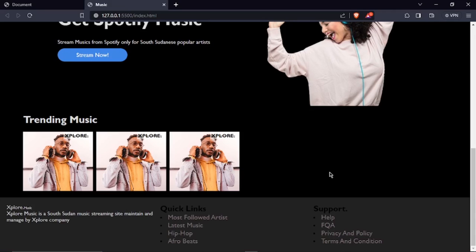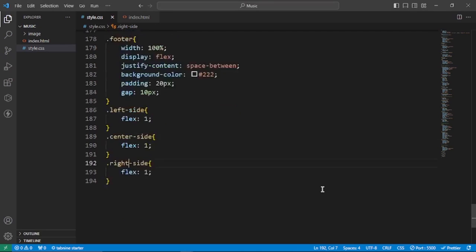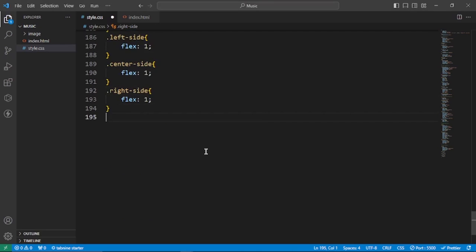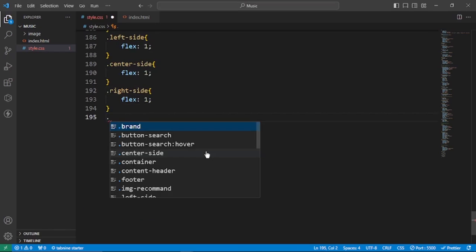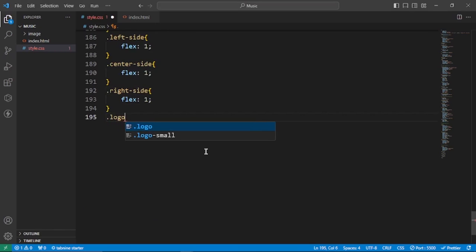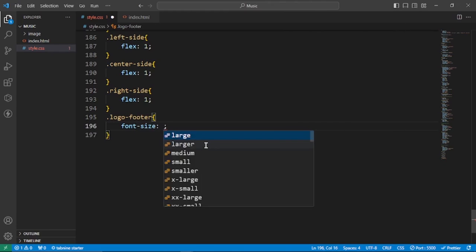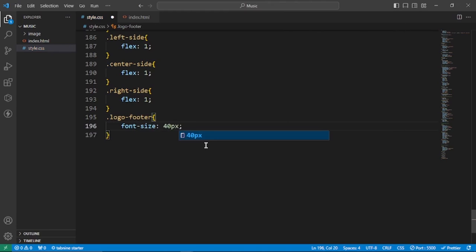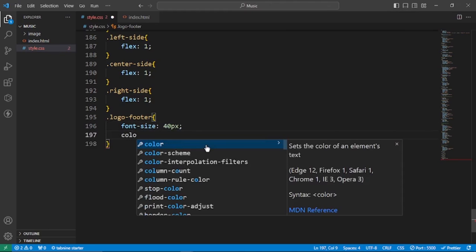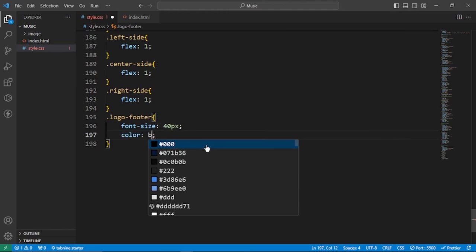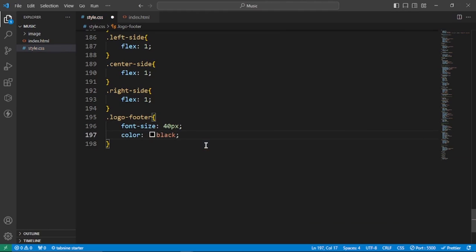And then remember, we have our footer logo. We have to manipulate it to be different. So I'm going to say class of logo dash footer. This is how we name it. And then I'm going to give it a font size of 40 pixels, kind of big. And then I'm going to give it a color. The color is black, the color I want to give it.